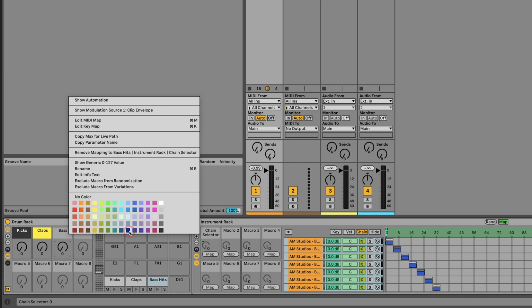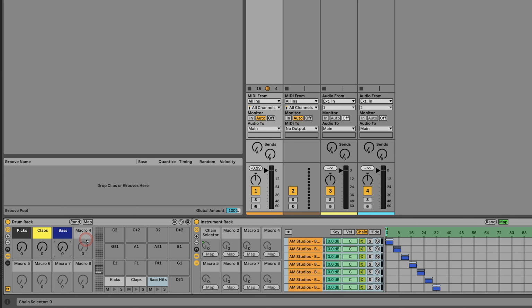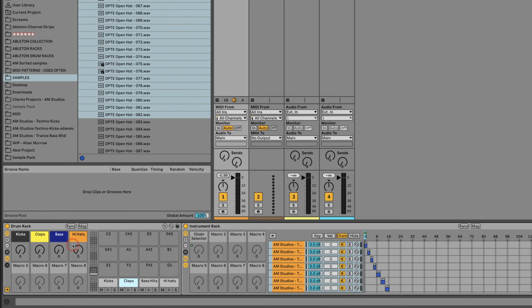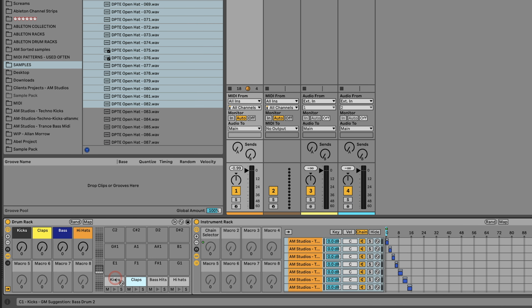Give it a color. Right, cool. So what I'm going to do now is load in a few more samples, so you don't have to go through every single one, and then I'll show you where this becomes really useful. Right, okay, so all I've just done there is add in some hi-hats as well. So I've got my kick, clap, bass hits, and hats.